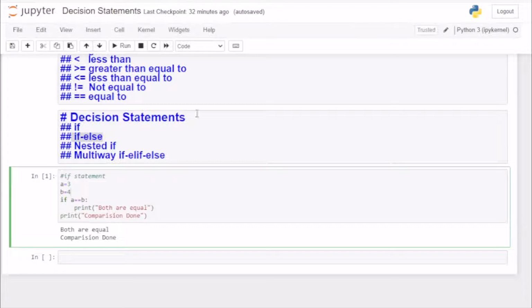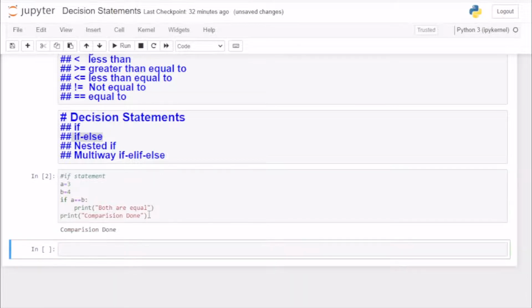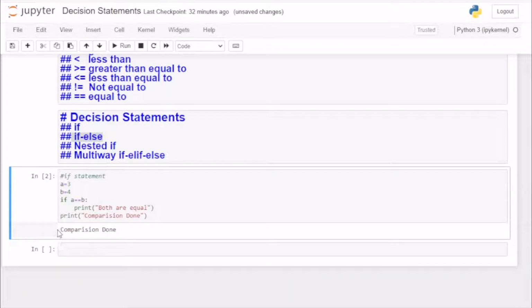Now, let's run this. You can see it has only printed comparison done because my condition is false. As my condition is false, my cursor is not going to enter the if block. It will directly come out and execute the comparison done. I hope you have understood the use of the if statement.